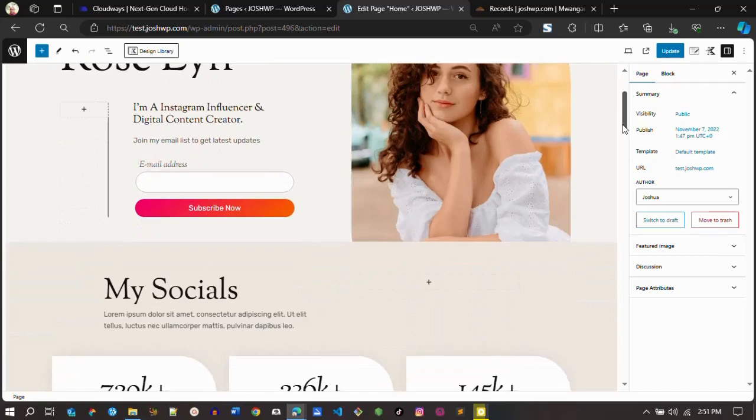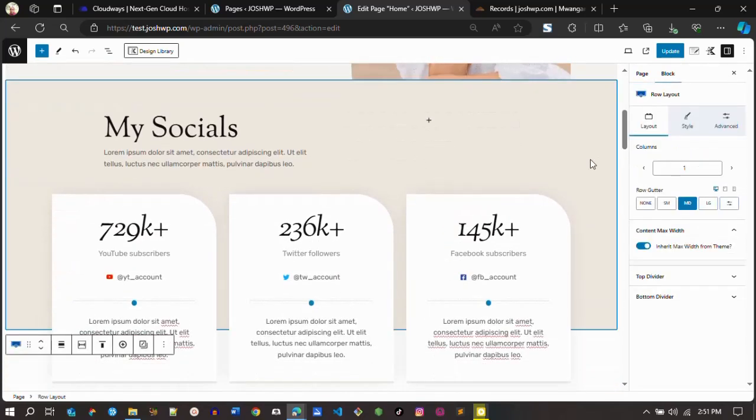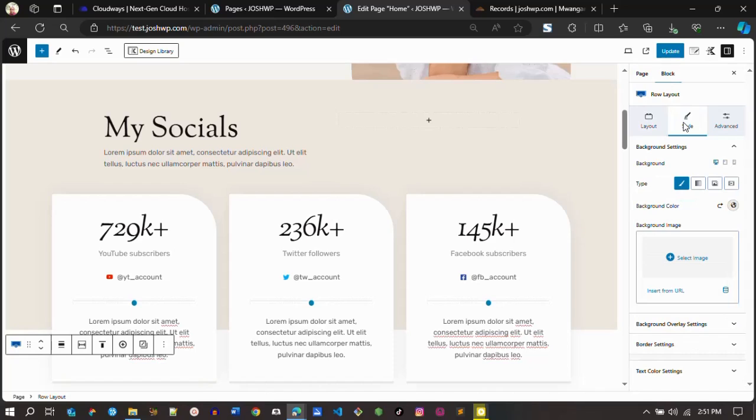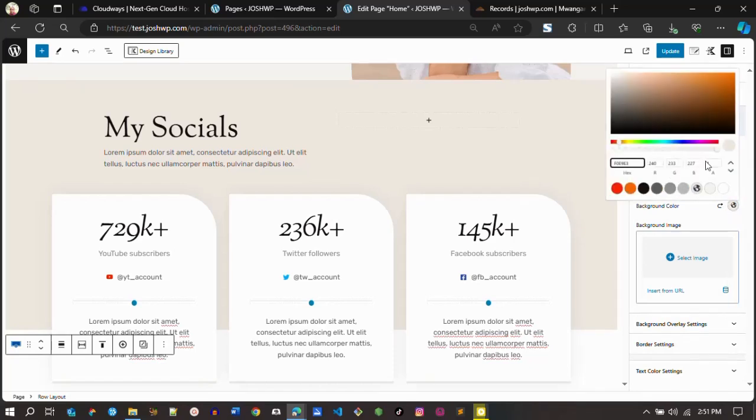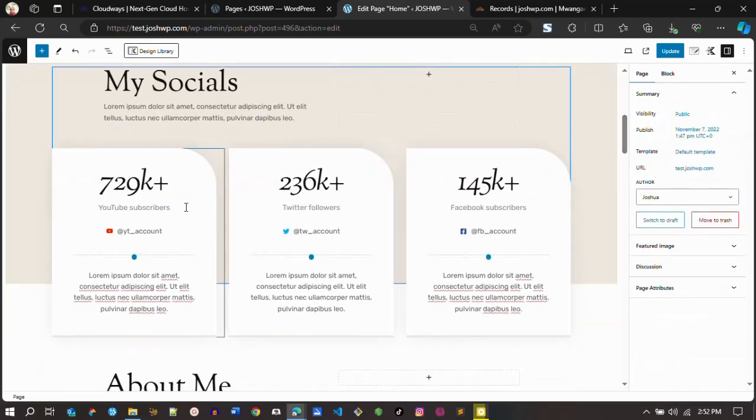Okay, so I want to go to the next layout. Now the first one's a different layout. This is a different layout, a different section, I mean. So this section under layout, we go under styles and then background. We want to change the background. You can make the background be the same as the previous section, but just leave it as it is.